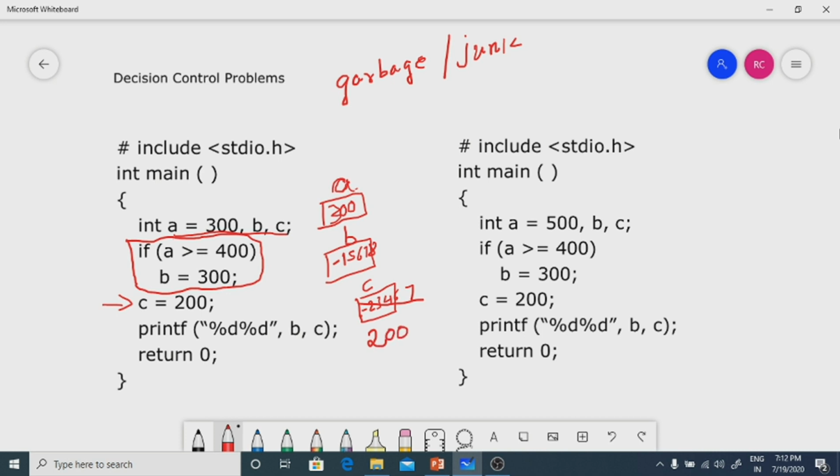Now when you print B and C, for B you will get a garbage value, that is minus 15678, and for C you get the value 200. When you run this program on your computer, you may not get this minus 15678. In this place, you may get a different garbage value. Now, we will solve a similar type of problem.